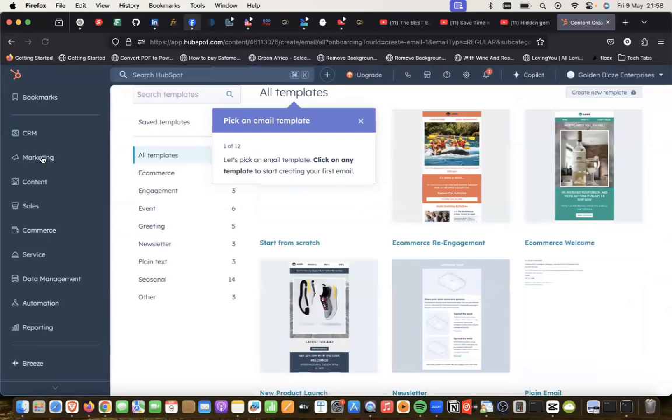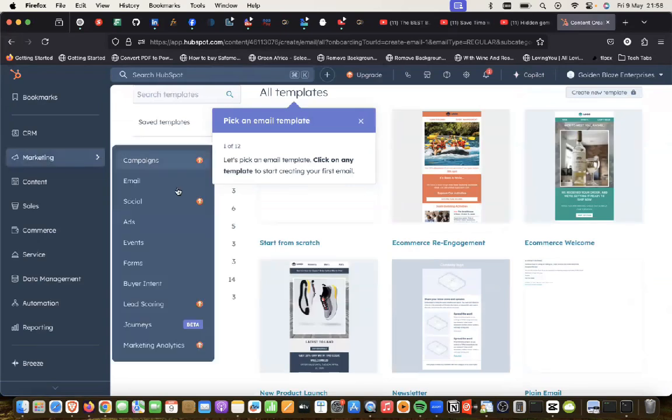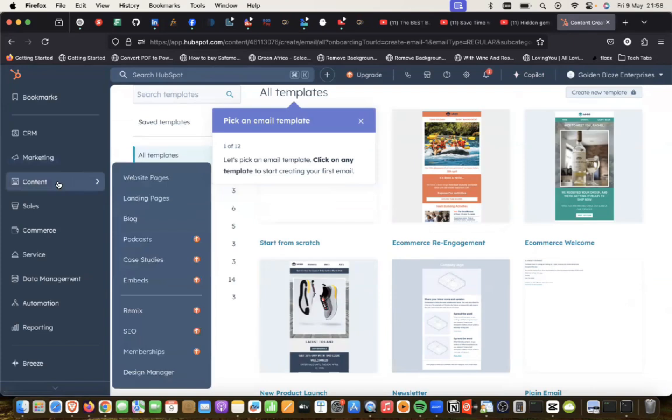Now, the next thing I'm going to be showing you guys is how you can create a landing page. For some of you, you can create a landing page from here. You can create a website from here. You can create a landing page from here, whichever one you want. But for the sake of today's class, let's do landing page.